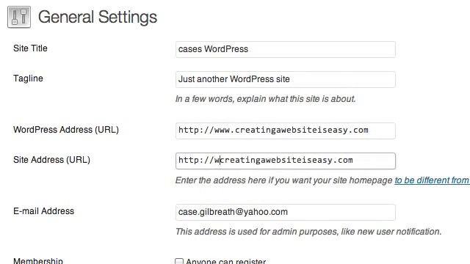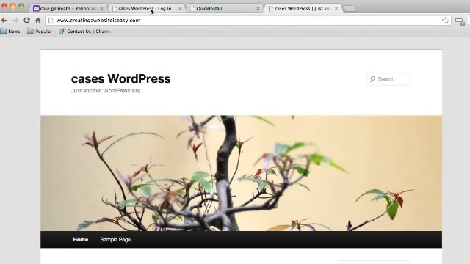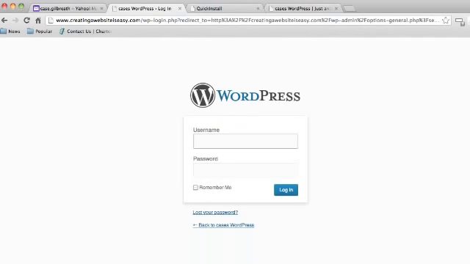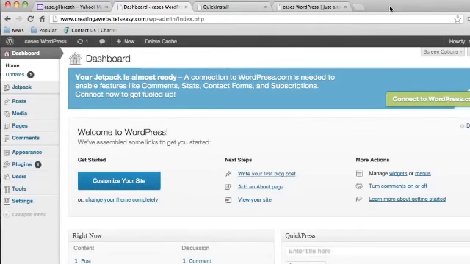Let's go to our website, and we see the www in front of our URL, which is great. Looks much better in the URL. So let's go back to our dashboard. Let's actually log back into WordPress. Okay, now here we are back in our dashboard on the back end of our website.